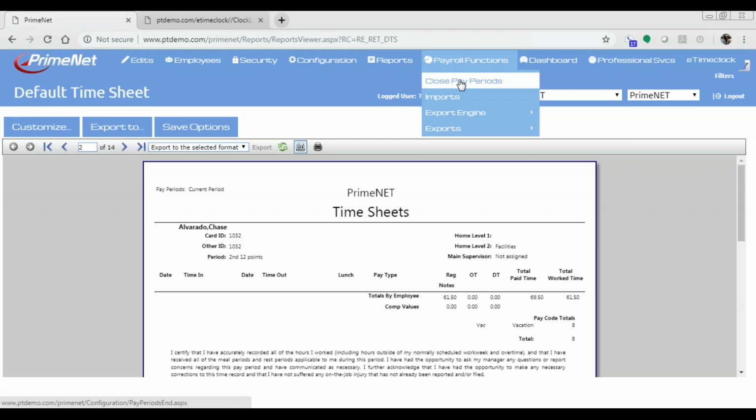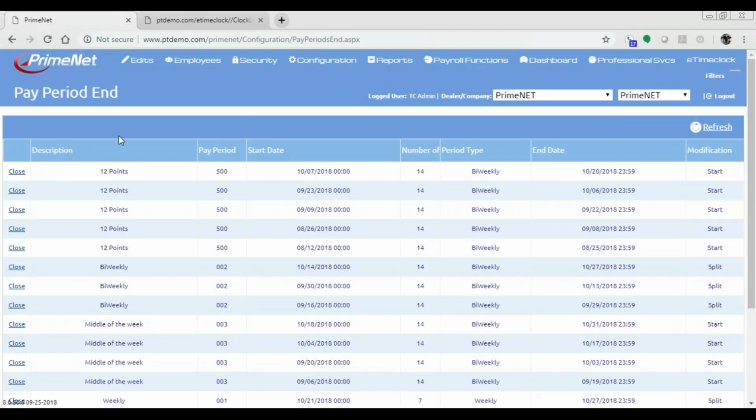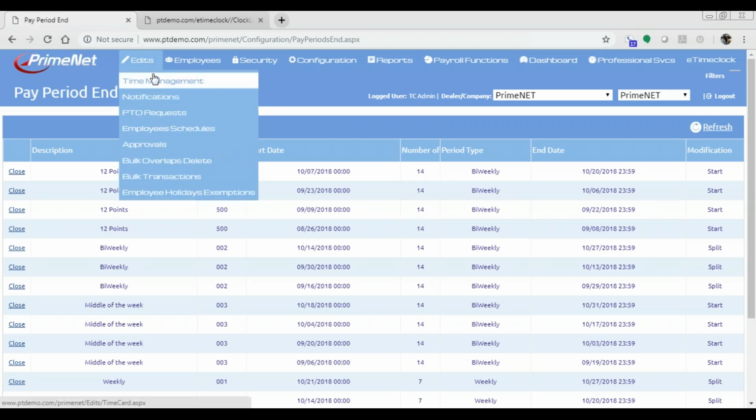Once your payroll is complete, you can then go in and close your pay period and submit the time into payroll. So when we come over here, we can click Close, and now the pay period is closed. It is submitted to the paycheck side of the software, the payroll, and it cannot be changed in the software. Nobody can go behind you and change any of the punches or add anything or remove anything.